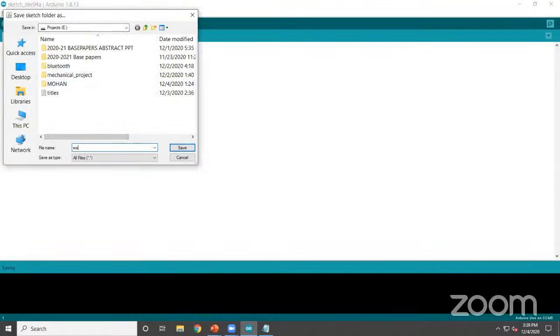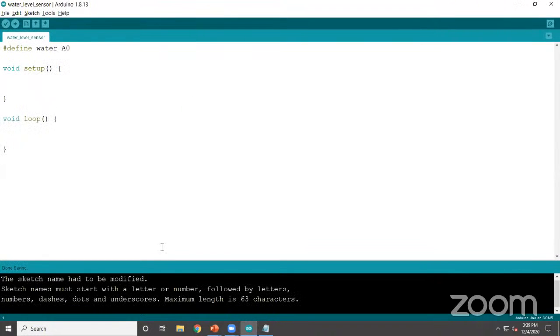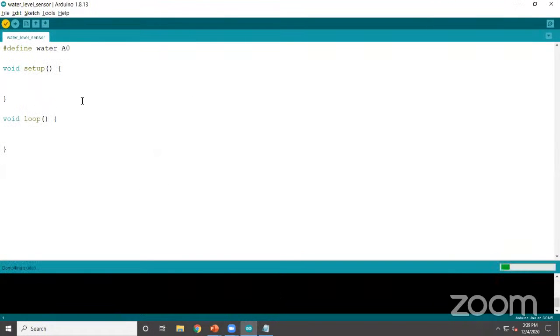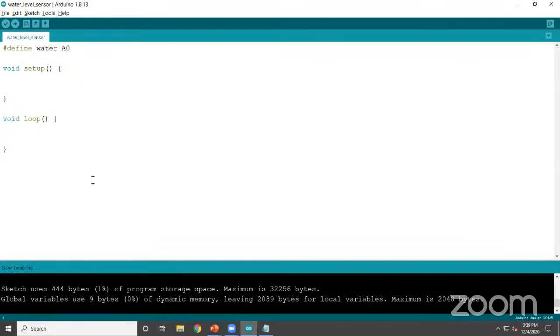I will name it water level sensor, and I will compile this. It does not give any errors. Done compiling. First I initialize the pin, then I will tell whether that pin will be an input pin or an output pin.